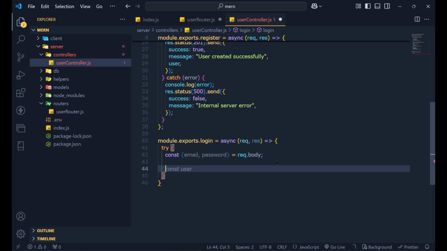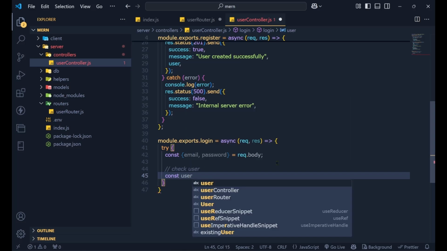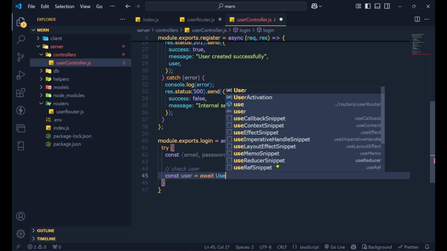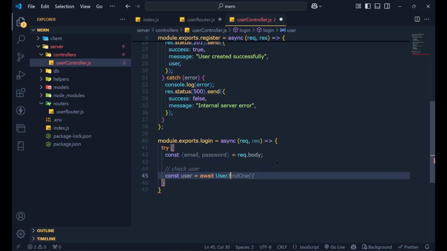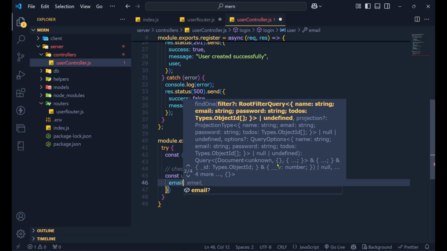And now we are going to check the user. So let's add a comment, check user. Now here I'll say const user equals await, and I'm going to find if the user exists. So User.findOne. I want to find the user first of all, so what is the parameter with which I want to find? I want to find the user based on his email. That is it.